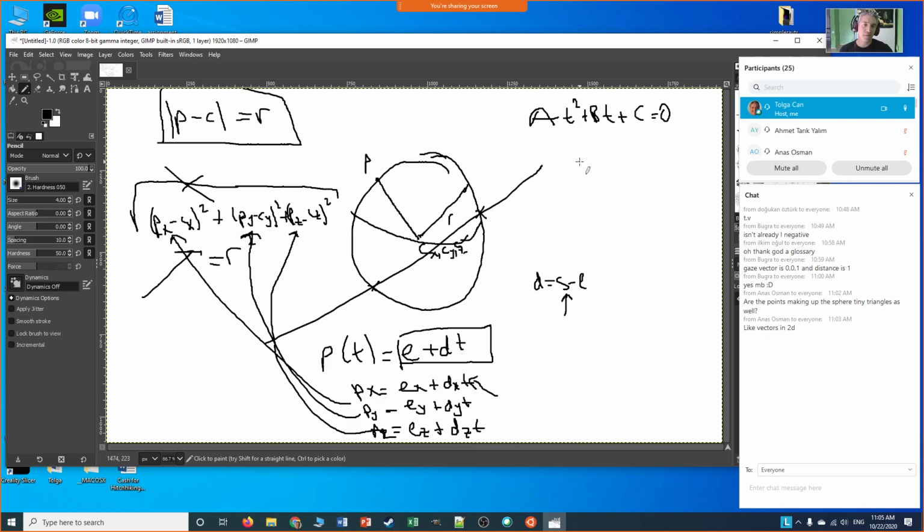And you are going to compute the delta, b squared minus 4ac. This was delta. If delta is negative, what does it mean? There are no real roots. It means that my line or my ray does not intersect with the sphere.